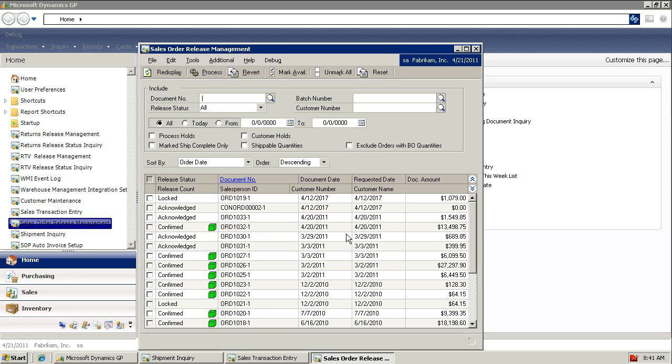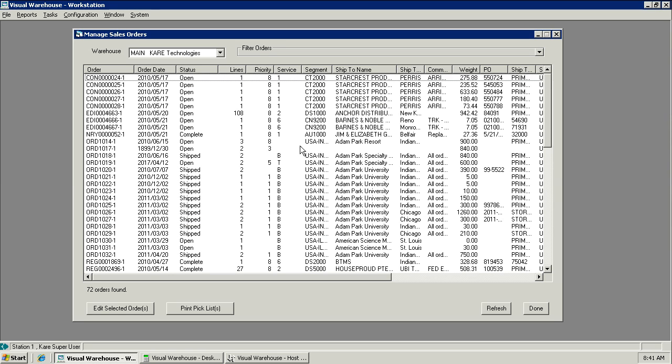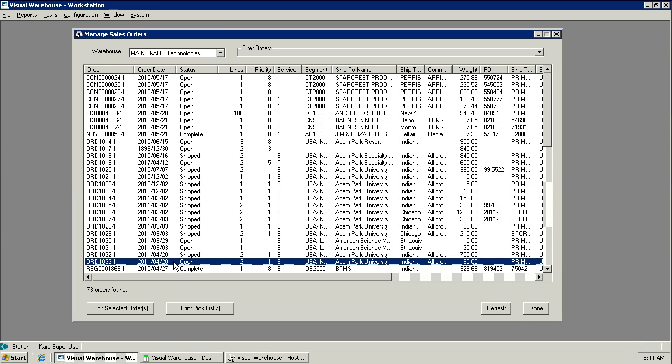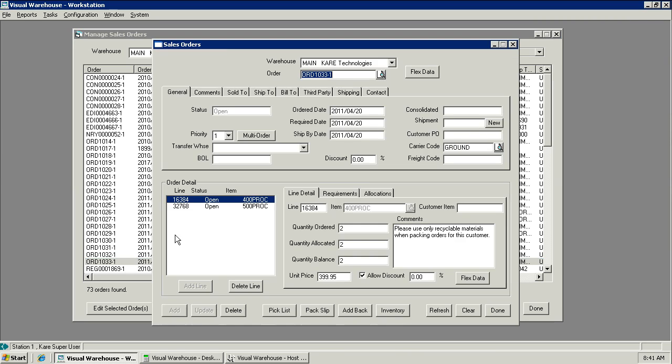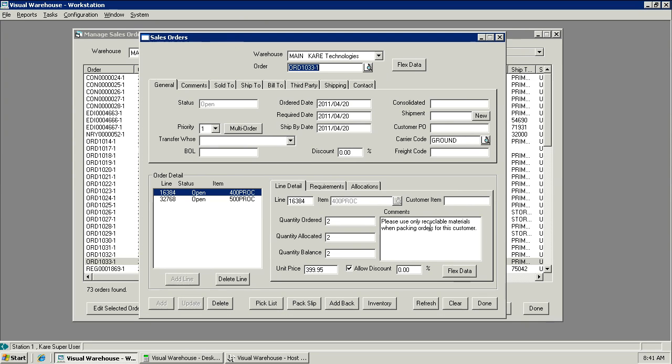So let's take a look at this order over in Visual Warehouse. In the Order Management window in Visual Warehouse, when we refresh the information, we can see that order number 33 is listed here as an open order. All of the information that's appropriate is shared down with the warehouse, and if we double-click, we'll see that order right down in Visual Warehouse, including the comments that we entered in up in Great Plains.